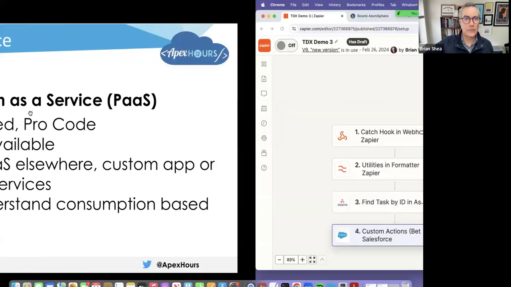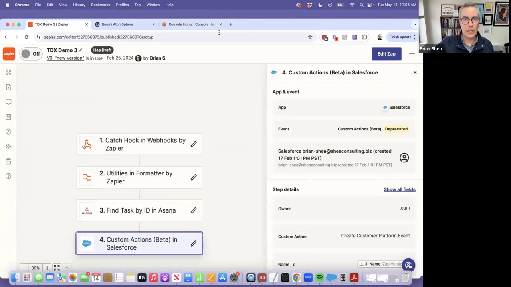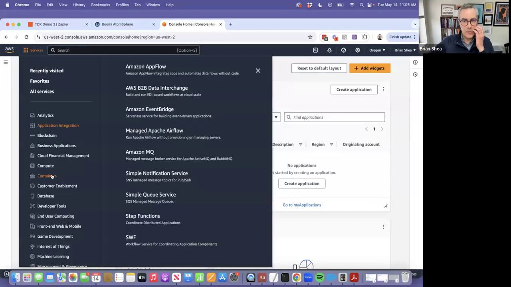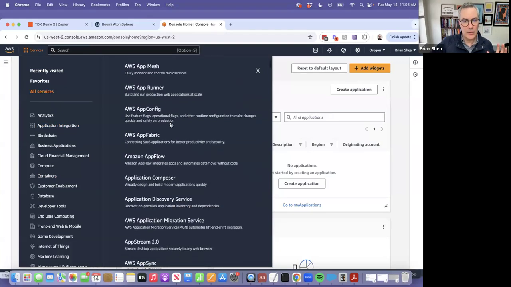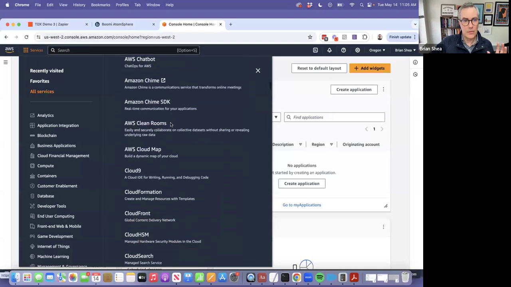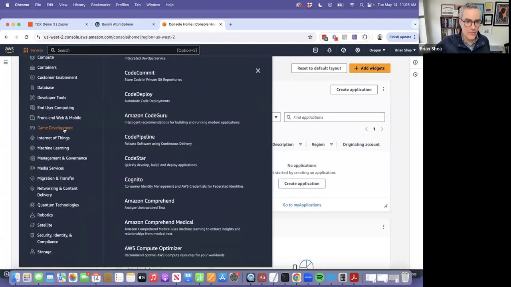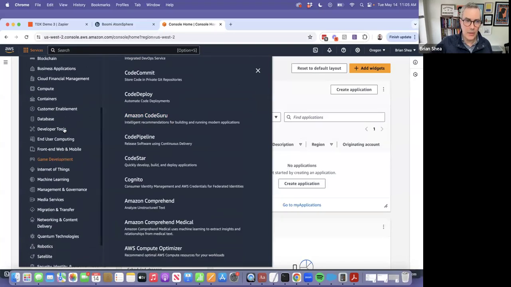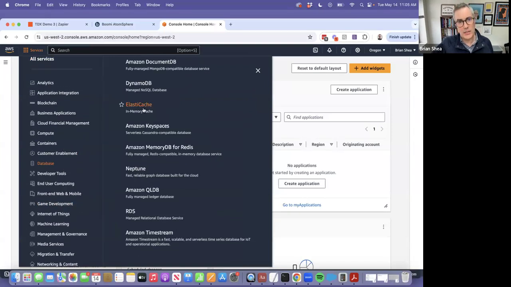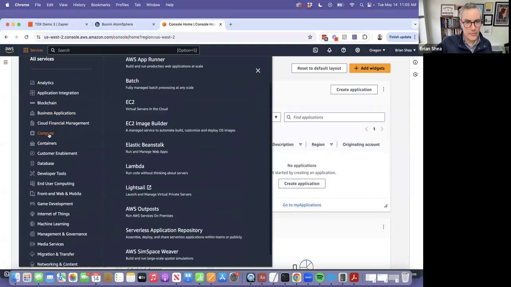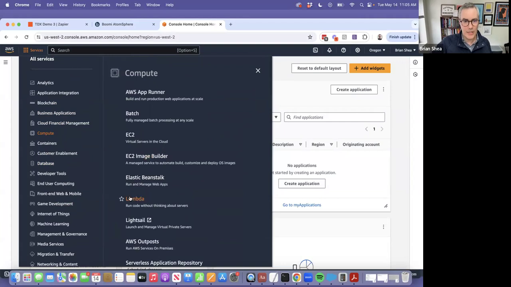I will quickly share my screen. And if we look at AWS, I did not count these, but there's just tons of services available, which are very low level services compared to what we get with Salesforce. So we've got services that do database, we've got services that do, let's say, compute. So this is like programming. So we've got Lambda, which we can use to write code. We've got EC2.